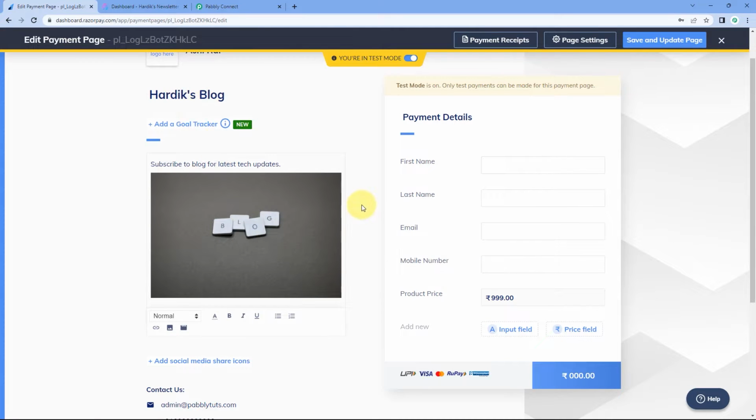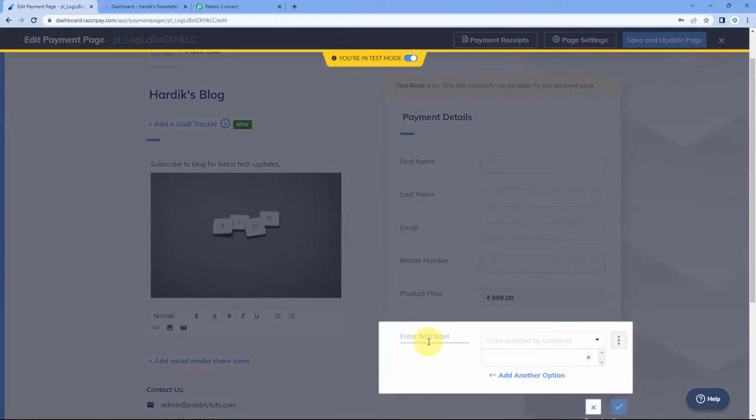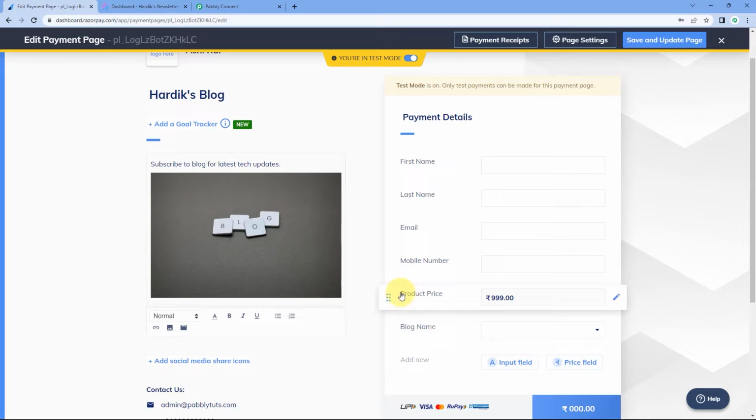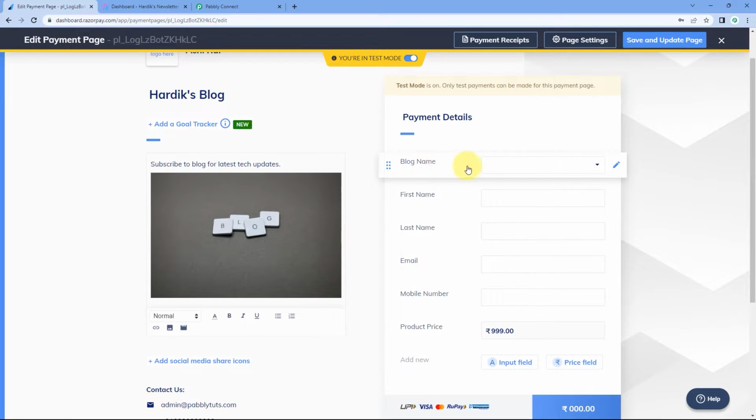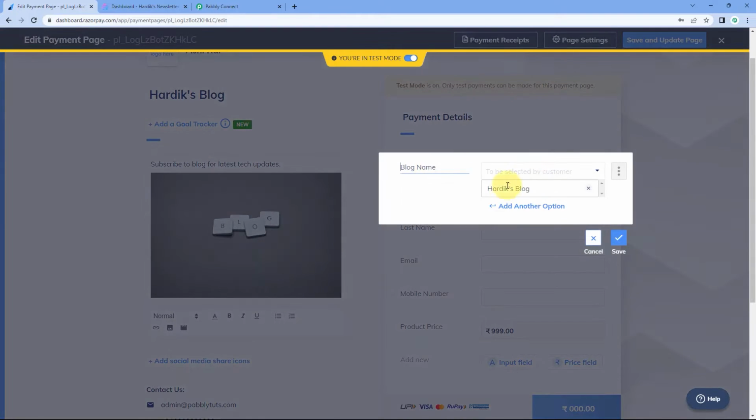Now, with some basic details, there is a custom field which we also need to add. So we will click on this input field button and here we will select this drop down. We are going to create a drop down field. Then I would like to give this field a name, for example, blog name. And then in this drop down field, I'm going to create just one single drop down. For example, the name of my blog is Hardik's blog. And then just click on the tick button. So just now we have added a custom field in our Razorpay payment page, and in this custom field, we have selected the field type as drop down and we have just added one drop down over here.